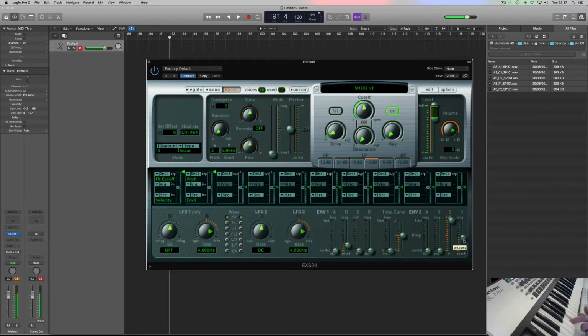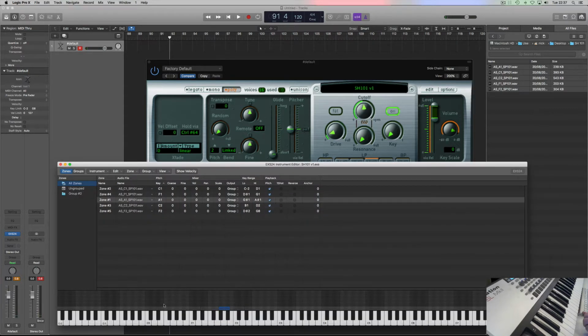And your amp envelope works exactly the same, so if you wanted a slow attack on it, you could still do that. And that is it for setting up your zones and your notes on the right pitch key.